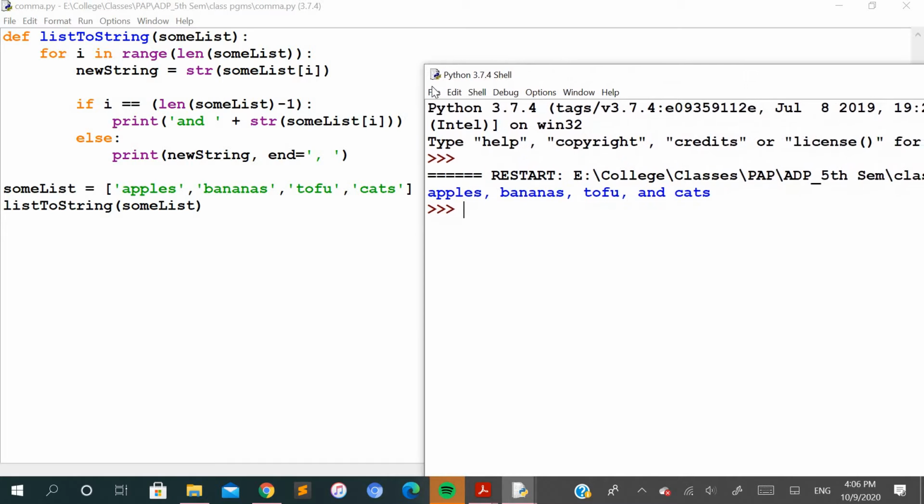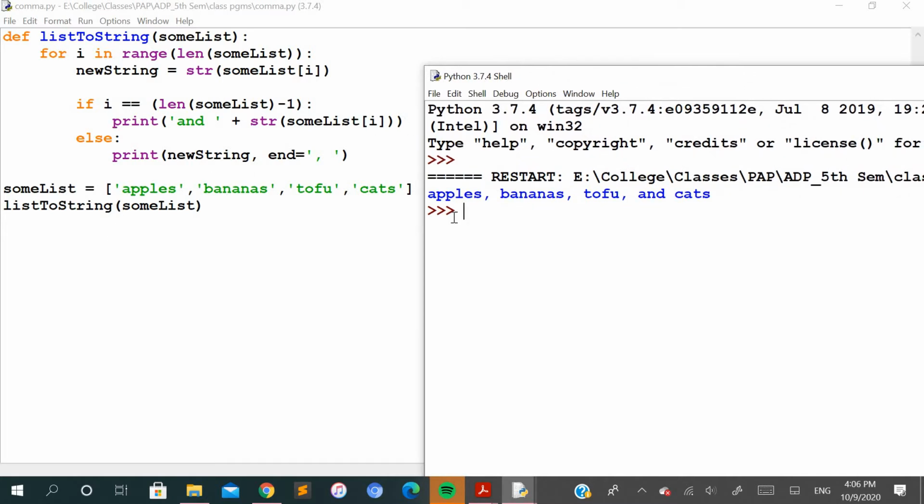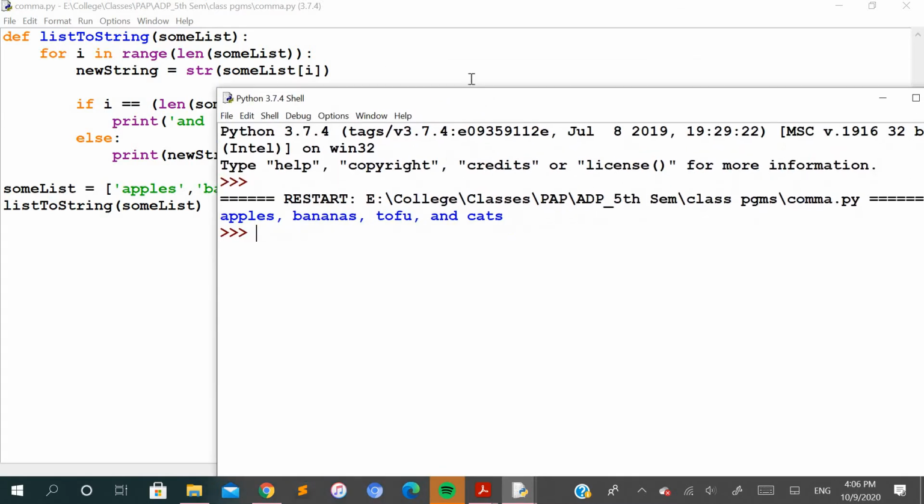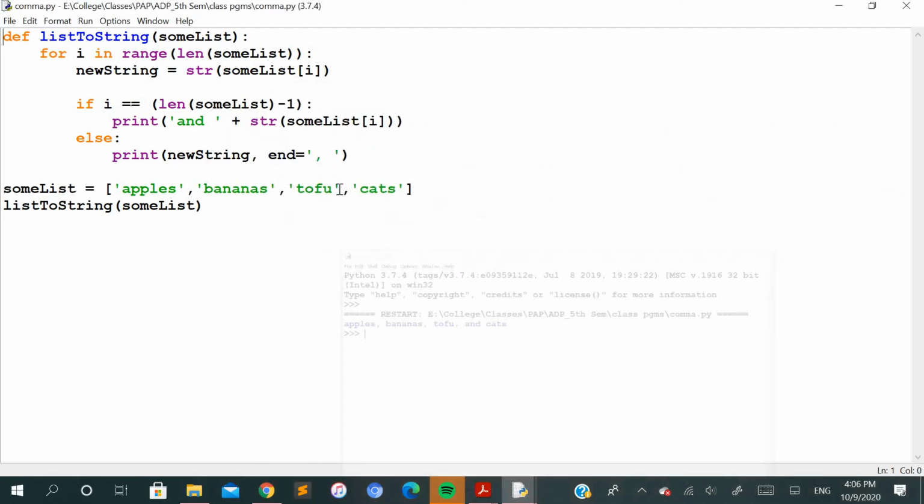you can see the list here. So these are the list elements. The same elements have to be displayed as a string but separated by commas, and the last value needs to end with 'and' here. So let's see what can be done in order to get this solution.